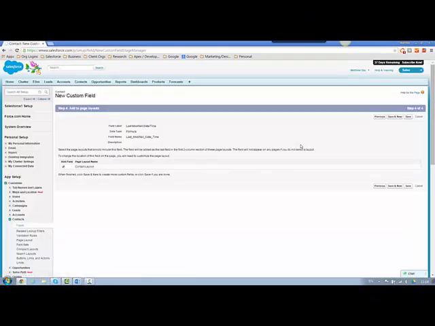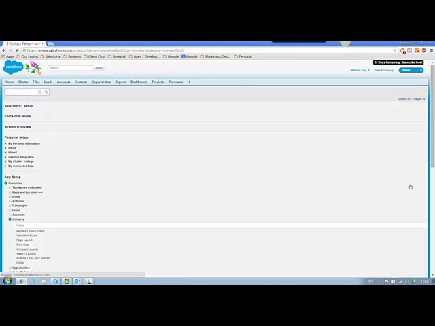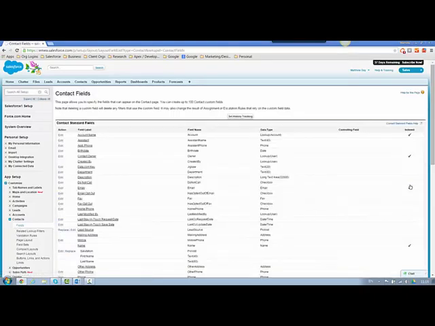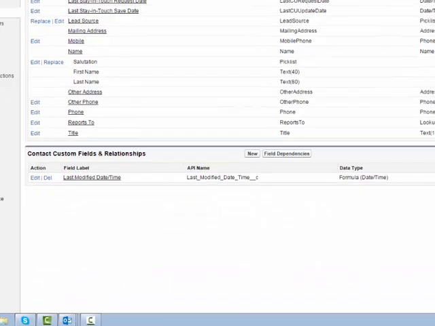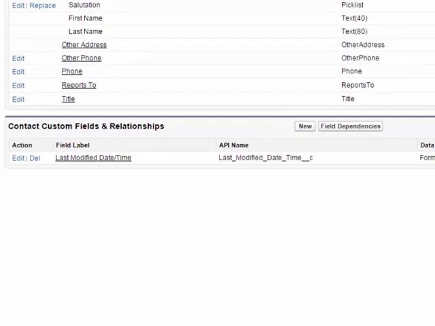And we're going to add this field to the page layout because in Group Edition and Professional Edition, unless the field is displayed on the page layout, it won't appear as available in the list of column headings in a list view. So let's click Save. So we've now added a custom field called Last Modified Date/time. And we can see this here in the Contact Custom Fields and Relationships section.